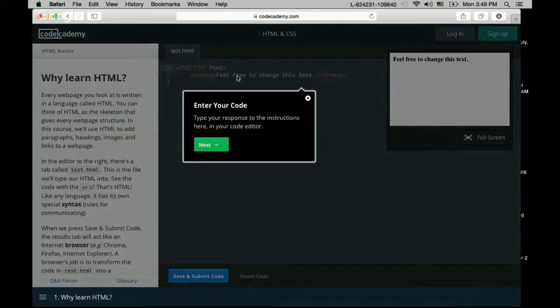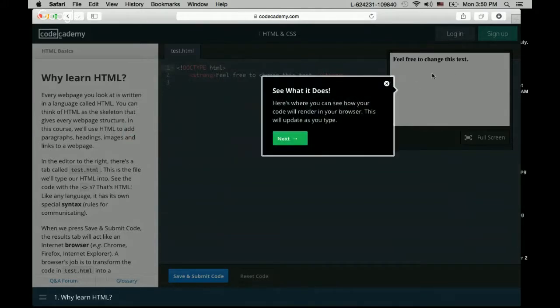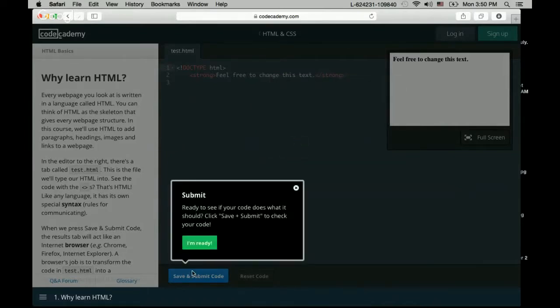This is where you enter your code. This is your editor. And right here, this is where you see what it does. So this is what people would see on a website if you were actually to do it that way. And so I'm going to click next. This is where you submit your code.